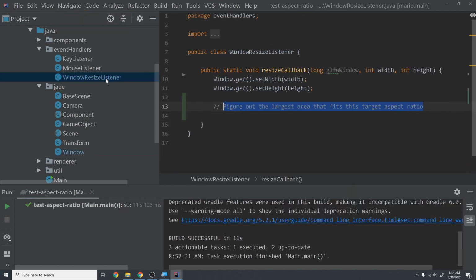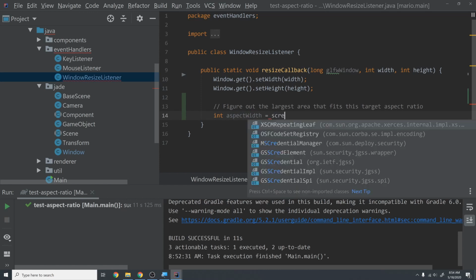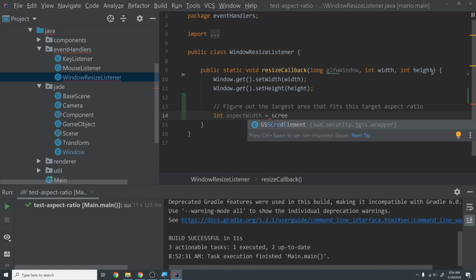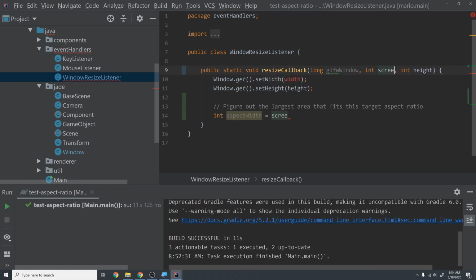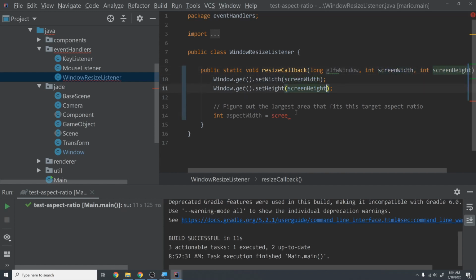Going back into our window resize listener, now we can actually figure this stuff out. Like we said, the aspect width, so this is the width that we're going to try and set it to, is just going to be screen width. I'm going to rename these. This is what the new screen width is. This is the new screen height. And then I'm just going to copy that here, copy that here. We're going to say that the aspect width is equal to the screen width. So we're initially going to just try and set it to the width.